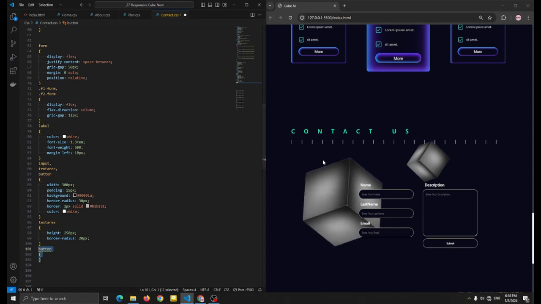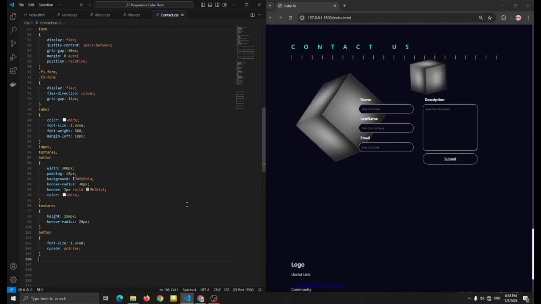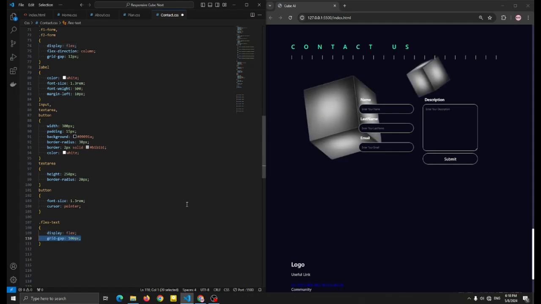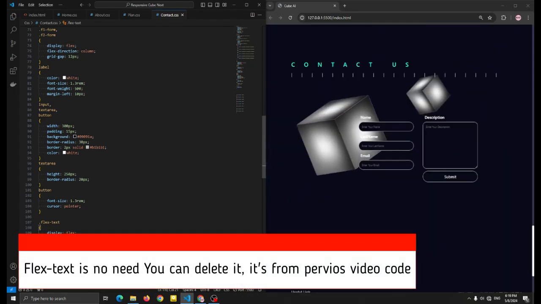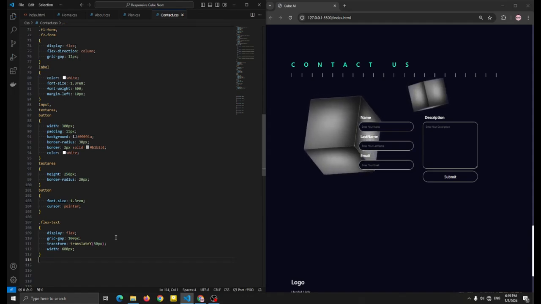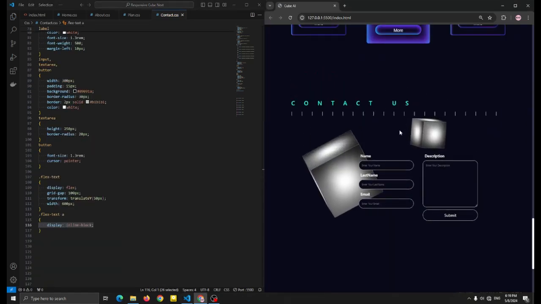Now for this button, let me add the font size first. Yep, and the cursor pointer. So yeah, this is everything, I think. Now let's add the flex text with display flex and a gap of 100 pixels. Let me add a transform translate Y of 50 pixels, and a custom width. So yeah, this is the basics of the flex text. Now let me add the flex text A with display inline block. So yeah, this is basically the style of this contact page.